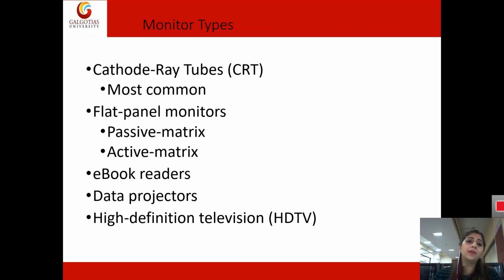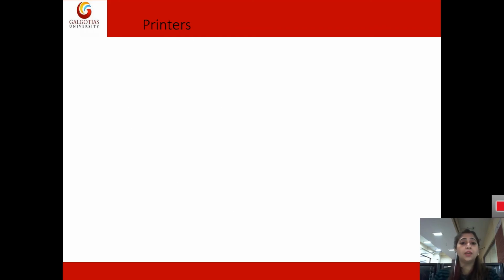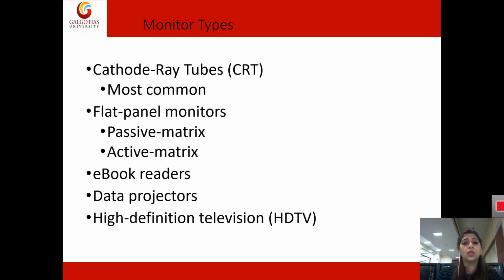Flat panel monitors are basically of two types: passive matrix and active matrix. And then we have e-book readers, data projectors, and high definition television, HDTV. Nowadays HDTVs are most commonly used. And this is all about the monitors.